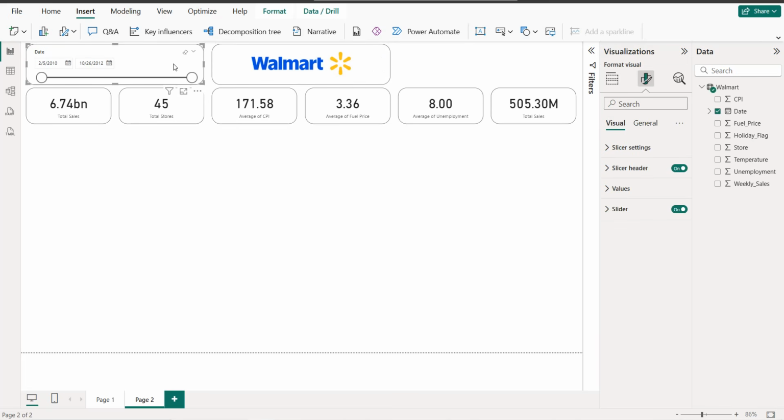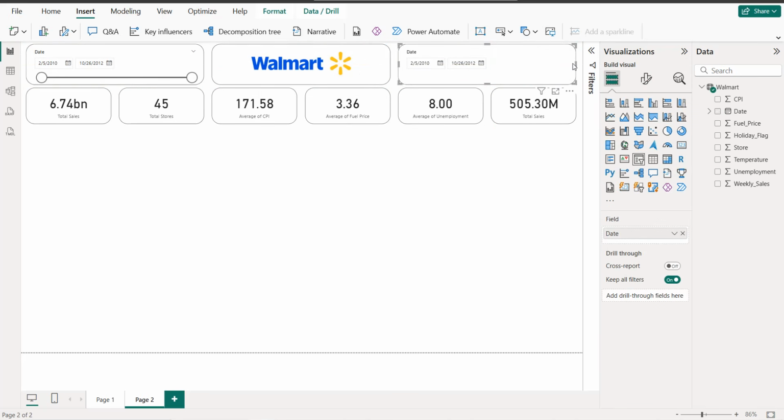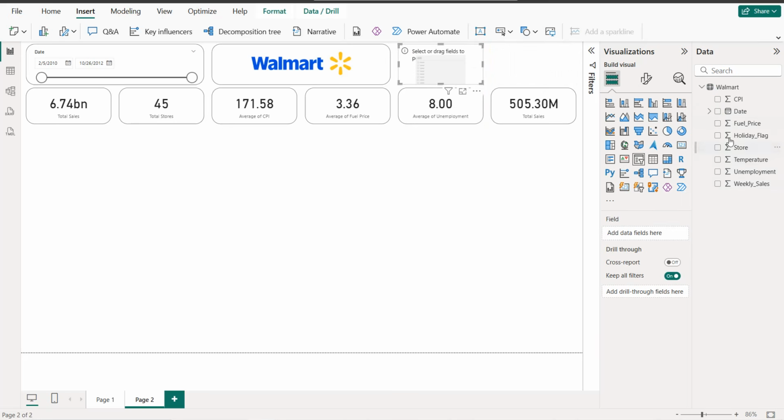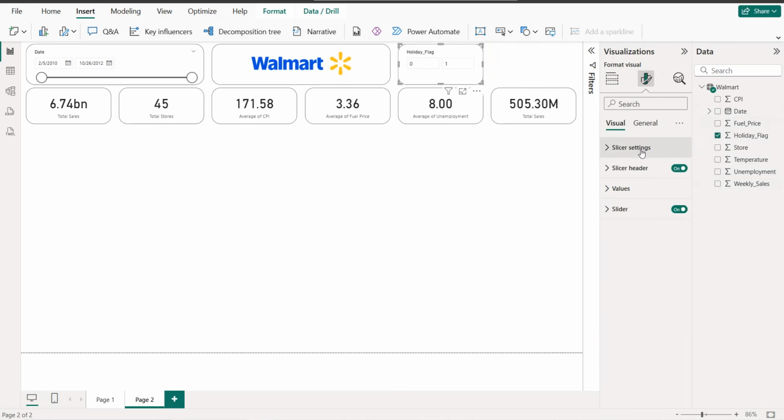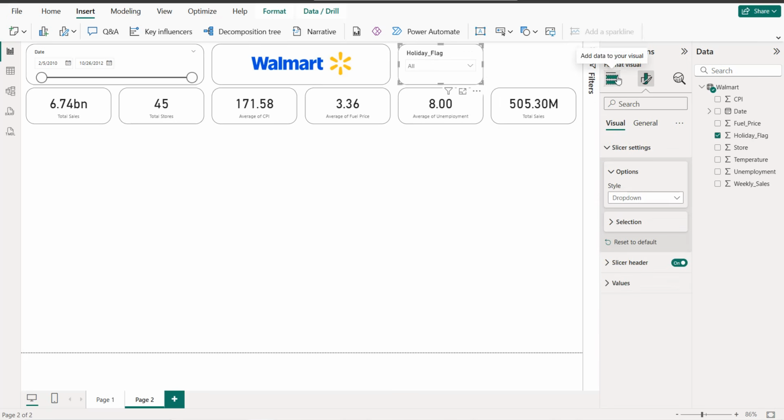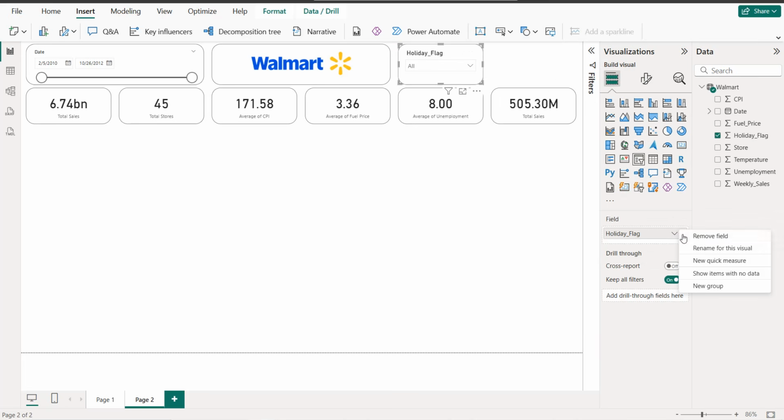All right. Same thing, copy paste this one. So here it will be the holiday flag, either 0 or 1, but in this case it will be a drop down. So I'll just rename it as holidays.